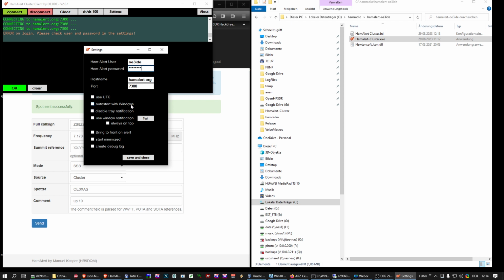You have also a checkbox for auto start with Windows, which creates a registry entry, and on the next Windows start the HamAlert cluster client will be auto started.